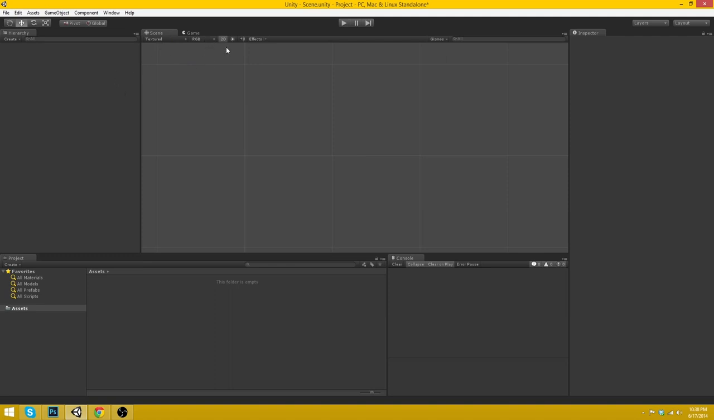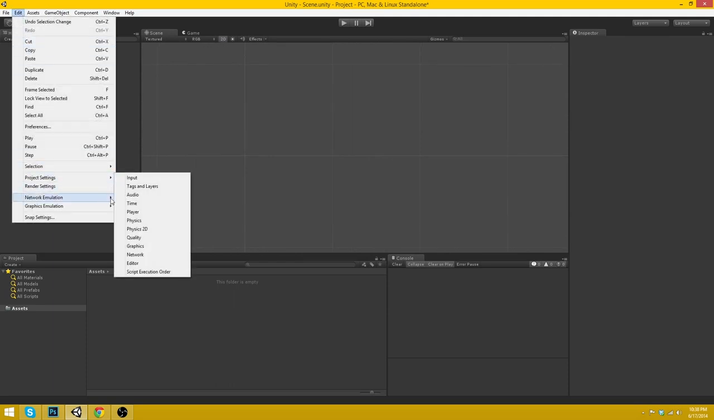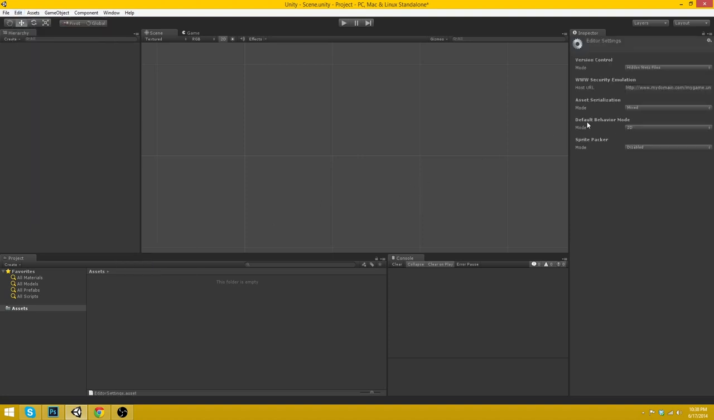Make sure your project is set to 2D mode, and if you don't know, you can double check by doing two things. Number one is in your scene view, set this little 2D gizmo, make sure it's at 2D. Also go to Edit, Project Settings, and Editor, and make sure the mode is set to 2D. And then you should be good.